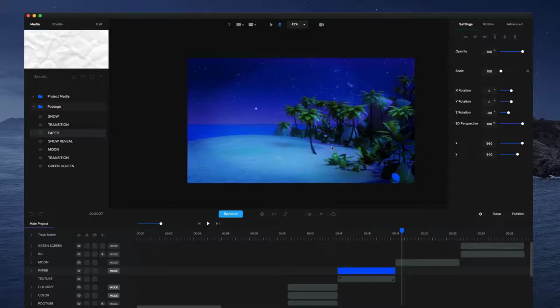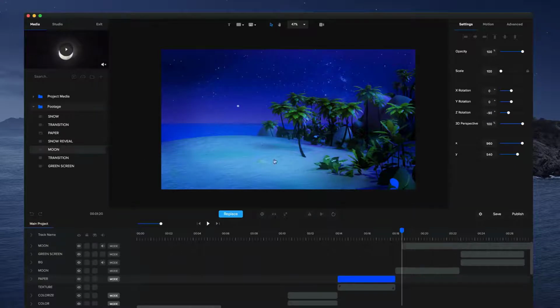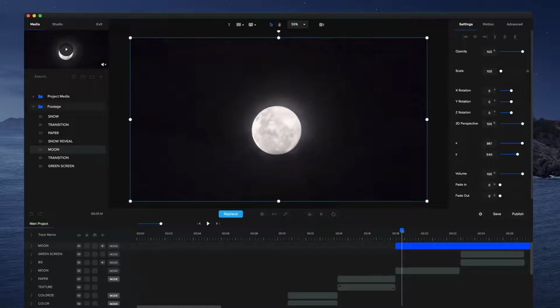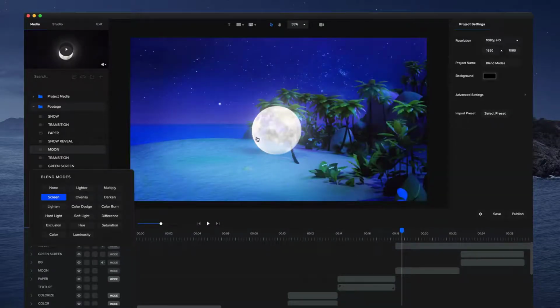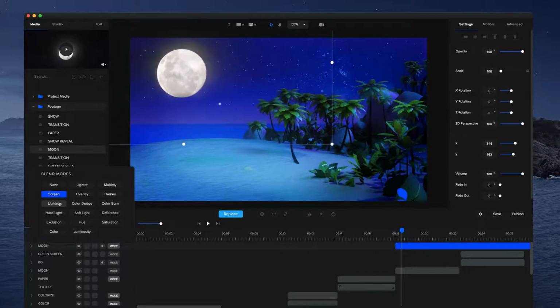Cool, so now I want to show you how you can, for example, add a moon to one of your backgrounds. I've got footage of a moon over here. I'll just resize this down, bring it across. Okay, so all I'm gonna do is again just go to mode and go to screen, and you can see I've got a really nice looking moon. Or I can go to lighting as well, that probably might look a bit better.